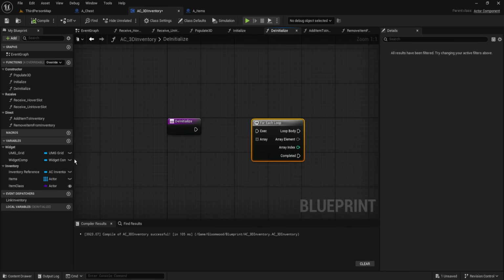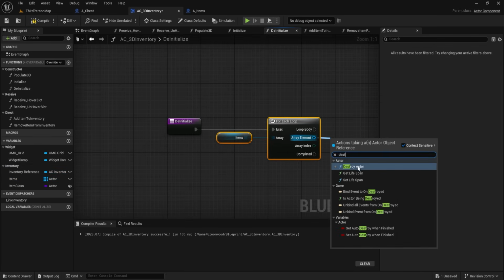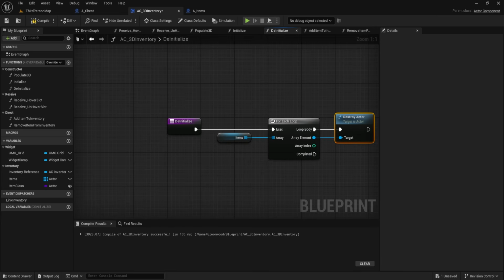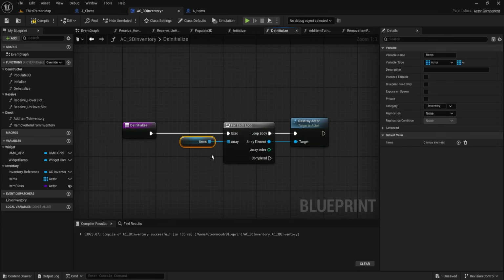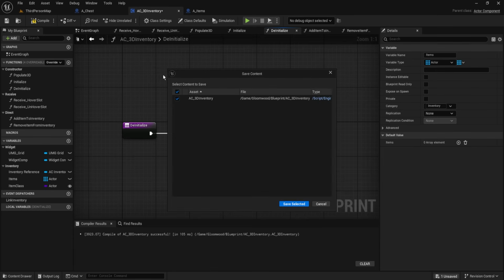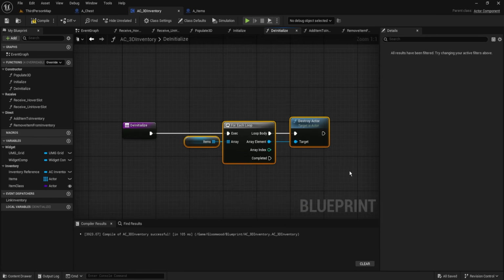DeInitialize, very simple. Get the items and just delete them. Just say destroy actor, and it's as simple as that, because we don't want to obviously remove items from inventory. We just want to close the 3D visual of that. So this is all we have to do here.